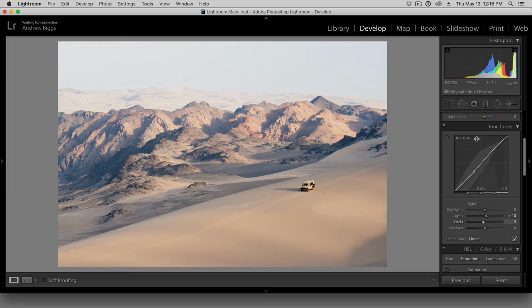And you can preview this tone curve by going on the upper left-hand corner of this section and turn them off and turn them back on. It's very, very quick and easy.